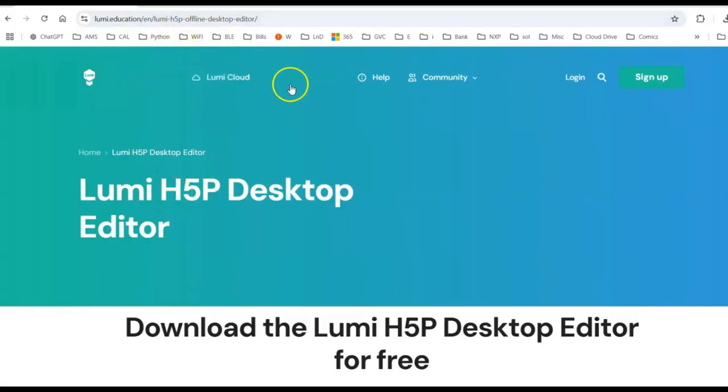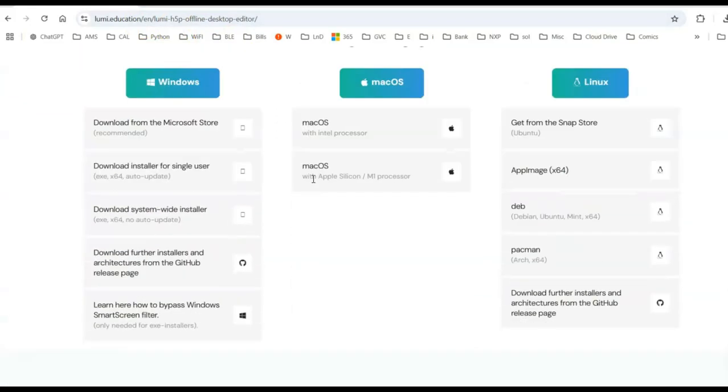Go to lumi.education and click on desktop editor, and then you can download the desired version either directly from Microsoft Store or download the installer, that is an exe file with auto update option for a single user. Once you download, double click the exe file and it will install.